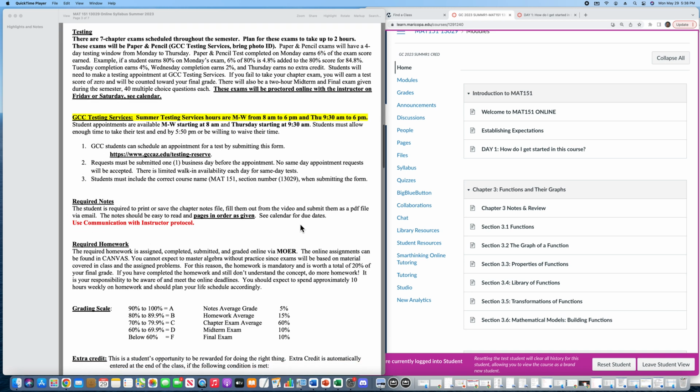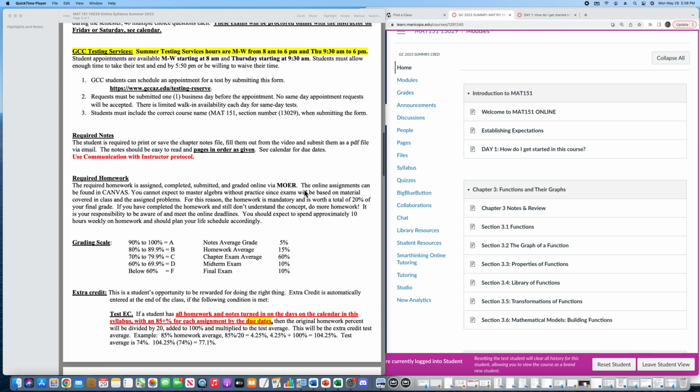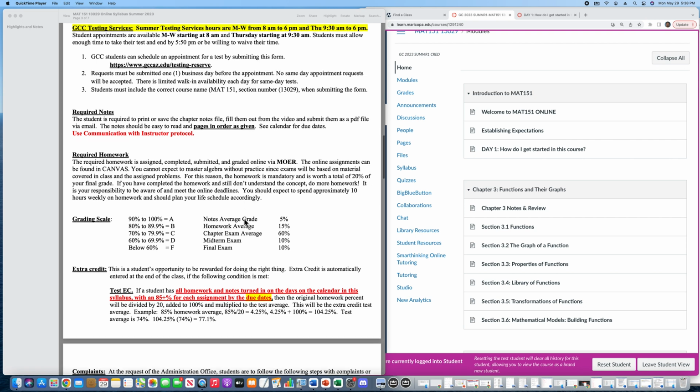Notes are required. I will show you this over here in Canvas, where to find your notes and all that. Required homework is all through More. It's free. There are some assignments that are worksheets because I could not find material in More that match the material that I'm trying to cover, so bear with me on that one. I'll explain that in a second.